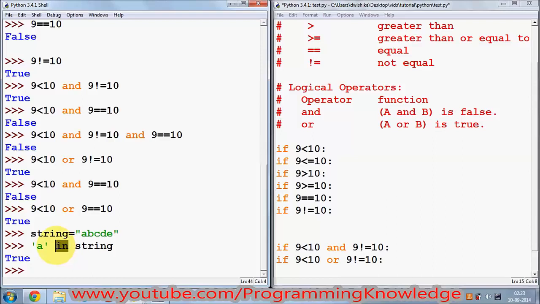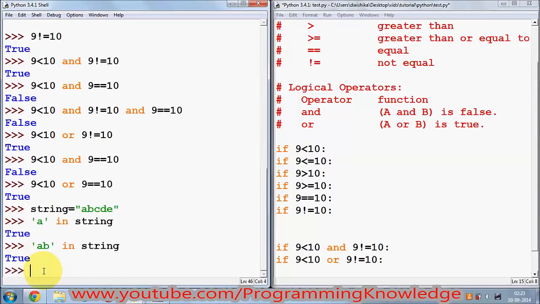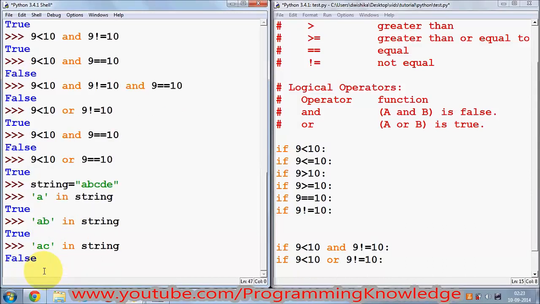What this in operator does is it checks whether this variable contains this value or character or not. In a similar way you can search for B or C or any conditions. For example, if you check whether AB is present, it gives us true, but whenever you give AC, it will give you false, because A and C are not together present here.